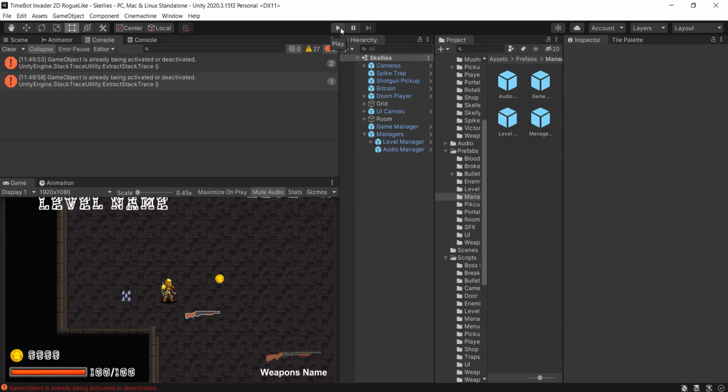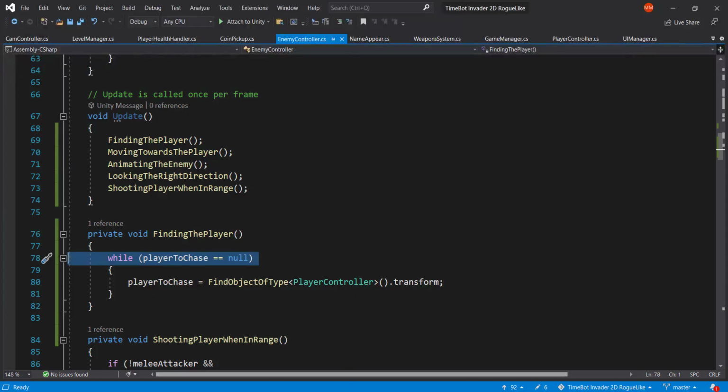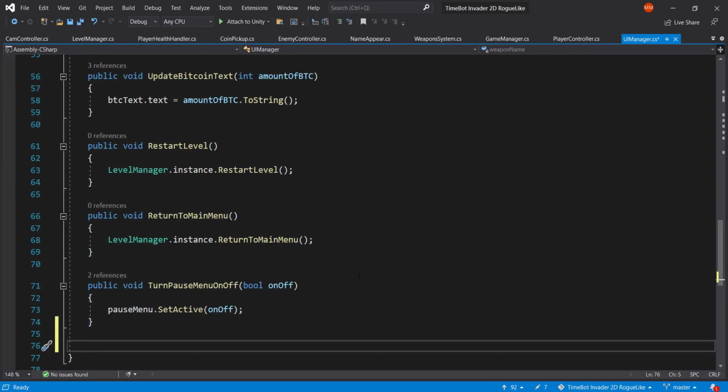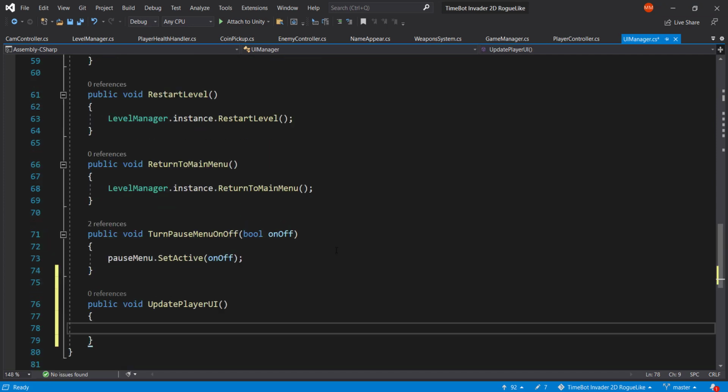So with that out of the way, next thing we need to do is obviously we need to update the player UI. So I'm going to go into the UI manager. Did we stop the game? Yep, we did. So back in the UI manager, in here I'm going to create a method that is going to be the public void UpdatePlayerUI. And we are going to do a couple of things in here.